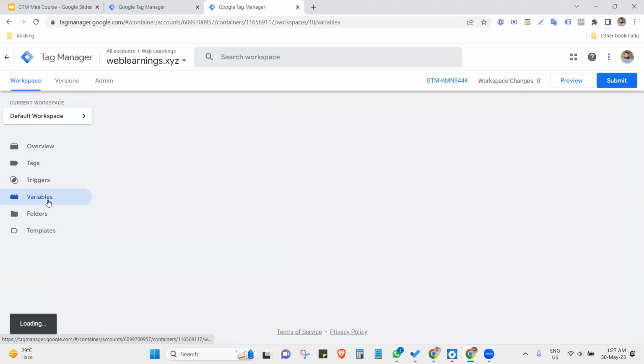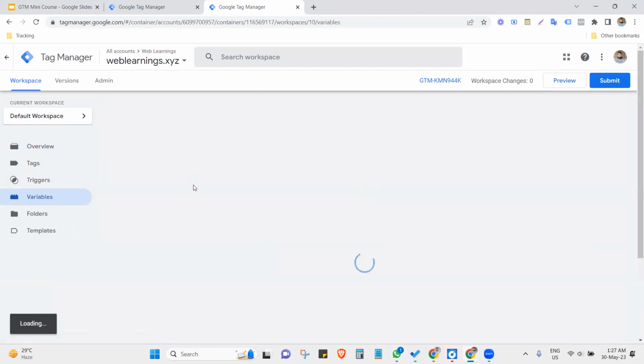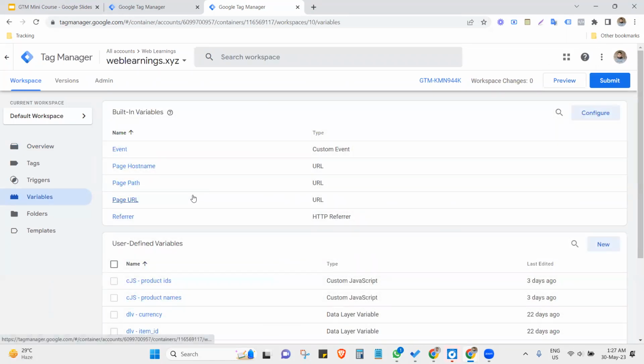What is a variable? A variable is a function of Tag Manager where we can input our data, or we can store our data. Then we can use this data to send many things like parameters or any kind of data to store in our analytics tools like Google Analytics, Facebook ads, and many more like Google ads.